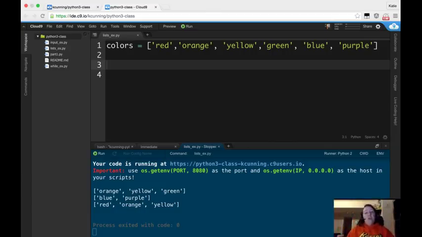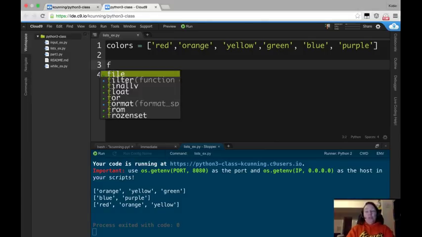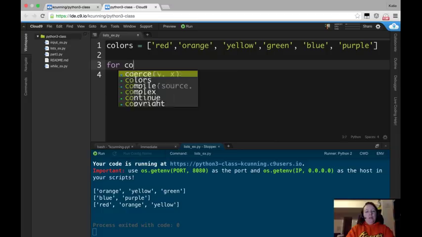So, for statements. For statements are another kind of loop. And unlike while loops, which just kind of run forever, a for loop will run for every item in a list or in a range. So, this is what it looks like. I'm just going to type it up.